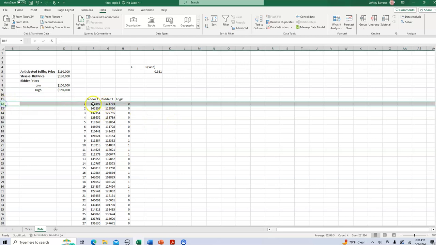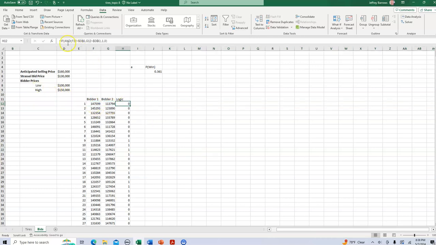So if we look at this particular bid scenario, Strassel only wins the bid if they are the higher bidder, or bidding the 130K exceeds both of these bids. And what you notice here is that this company bid 147.5, so in that case, Strassel doesn't win. But the logic here is what's called an IF-AND statement. You can take a look at the syntax. I'm comparing this value to 130, and this value to 130.